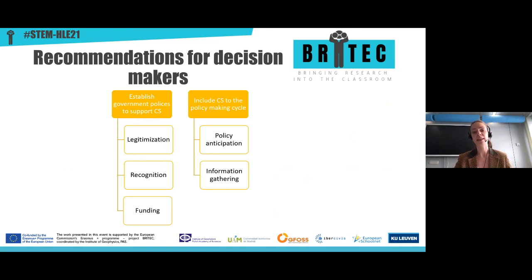And our second recommendation for decision makers is to include citizen science in the policymaking cycle. So we recommend that policymakers make use of citizen science projects at different stages of the policymaking cycle in order to obtain targeted data, which will enable them to make informed and data-driven decisions.